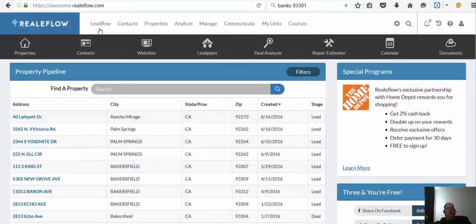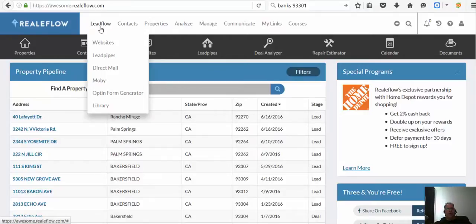So if you go up here, you've got all different kinds of things you can do. We talk about lead flow, and everything's about leads in this business. You have to figure out what's going on, who the players are. It's got built-in websites and lead pipes, so you go out and buy lists, and in this case it comes with them, so we can get different lists. We can do direct mail, so with those leads we can ship out yellow letters and all kinds of different things that Realflow offers.